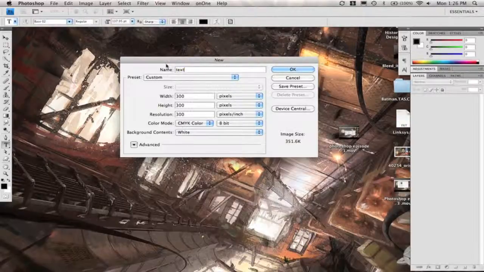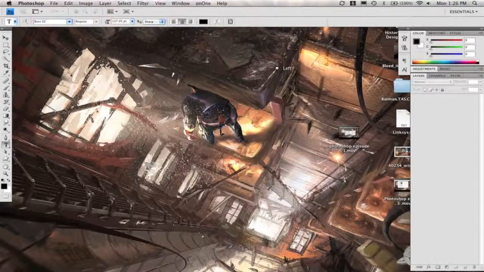This is really quick. It actually doesn't matter resolution-wise. I could have it set to 74, but for now I'm just going to leave it the way it is. I'm going to name it text document, hit OK, and let that open up for a second.